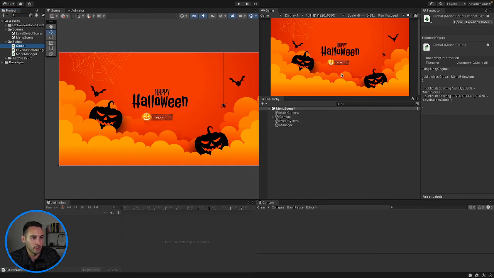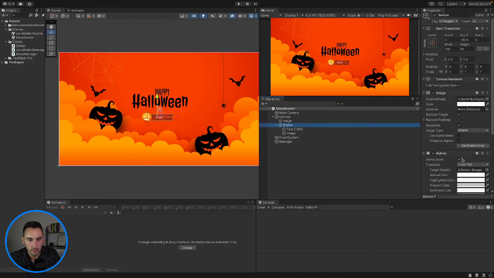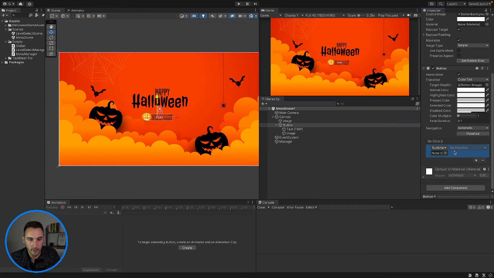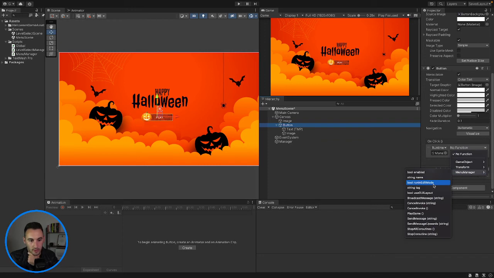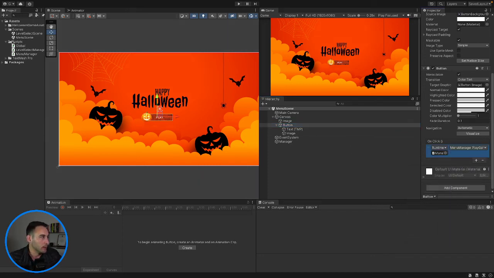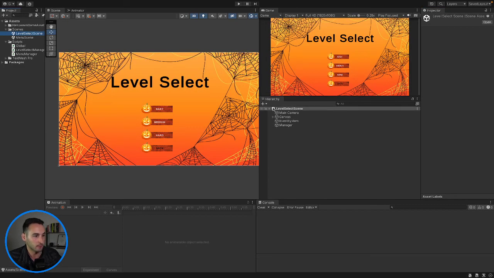So what are we doing? In our main menu, we want to add an on-click event to our button. So let's go here, scroll down and add one on there. We'll drag in our manager so we get access to the script. What is it? Menu manager. What is it called? Play game, there it is. So we'll save that. Then we'll jump into our level select scene and do the same thing.